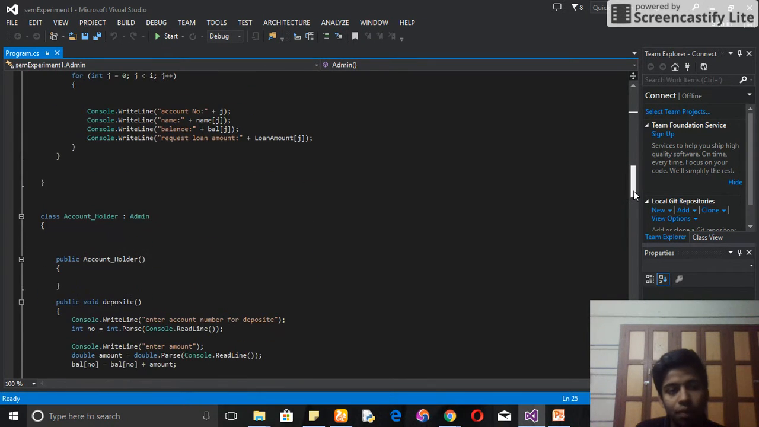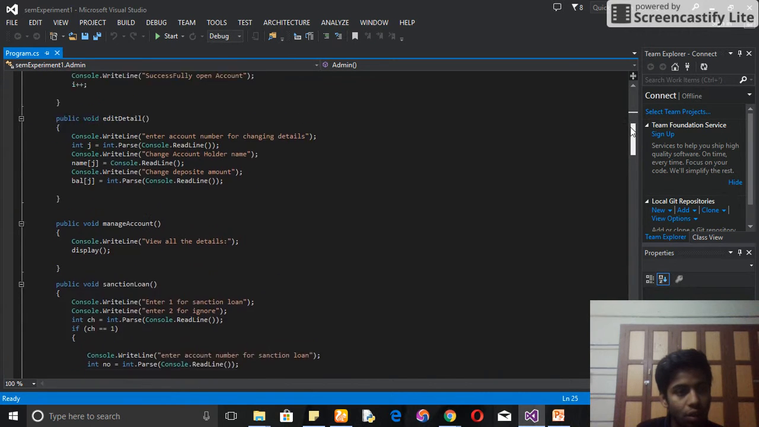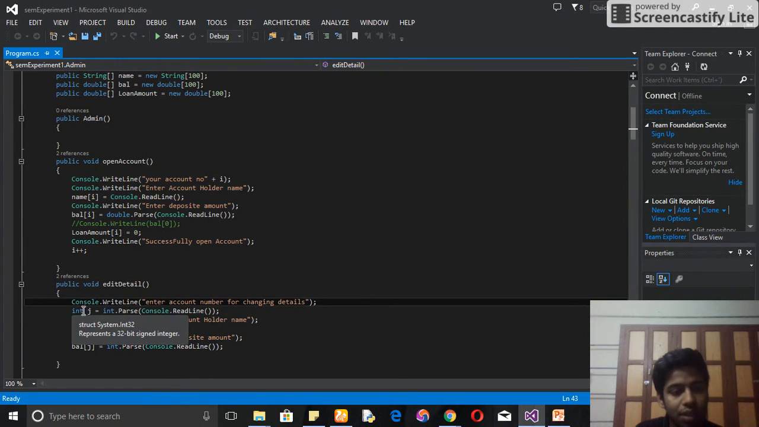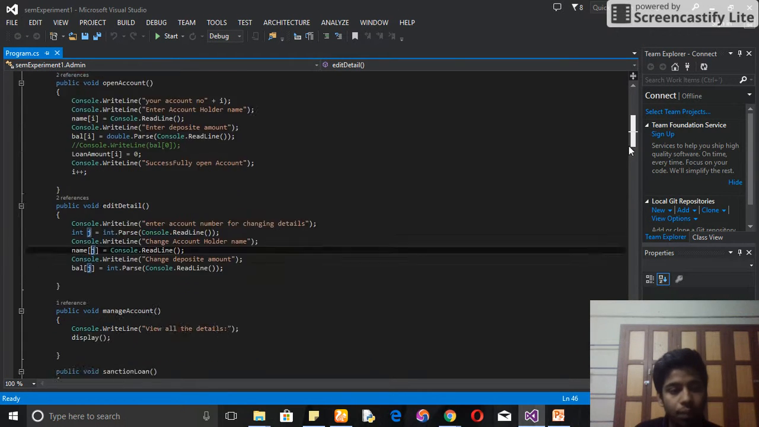So this is how my program will run. Open account is the function where I am asking for account details, like account name and deposit, and I am storing them in my array. Every time an account is added, I increment the i value. In edit detail, I am asking for the account number, so that position, j, is the only position where I update the account detail.